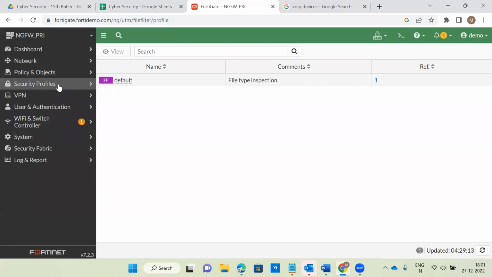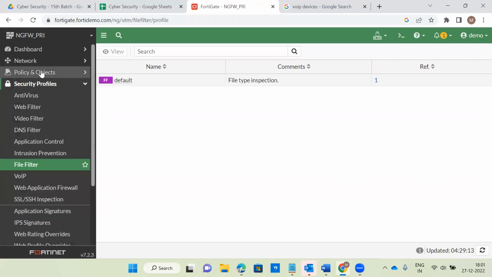Next, we have started security profiles. Why did we start security profiles first? Because in the policies and objects tab, we have to assign the security profiles. Antivirus we have discussed already. Web filter and video filter are completed. DNS filter is already completed. Application control and IPS are also completed. Next one is file filter.